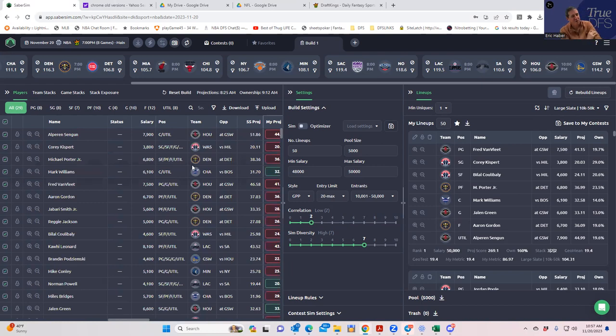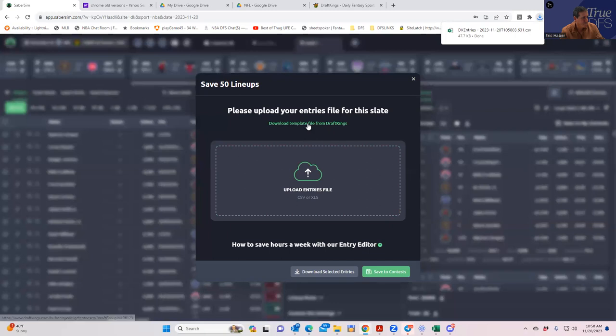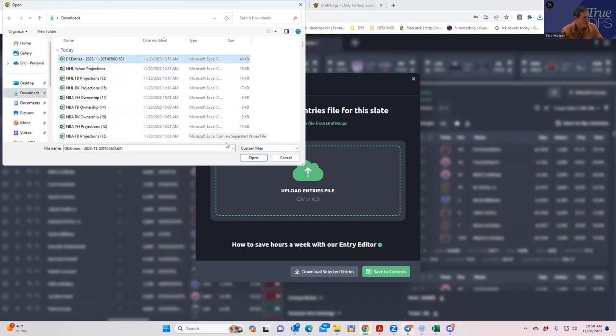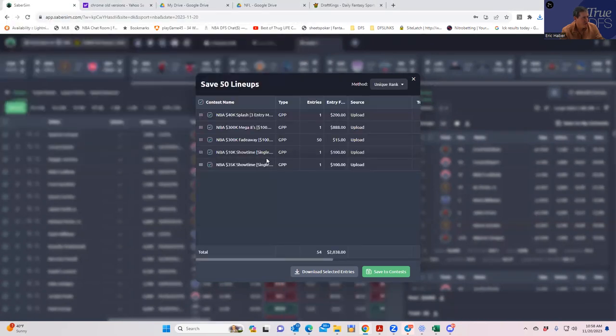Now, again, lineups could change, but let's save this, because this is probably very similar to what I built, right? It's got these same guys, but it did go through a little bit more of the Sabersim algorithm. So it's kind of justifying it a little bit more. So let's save these to the contest. Upload the entry file. Again, just something to save. And I will save into all of them for now. Let's save these all for now.